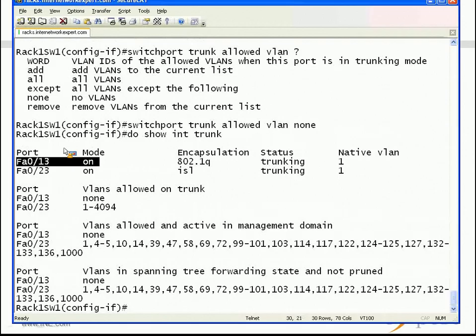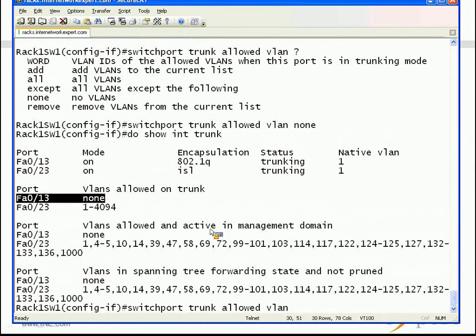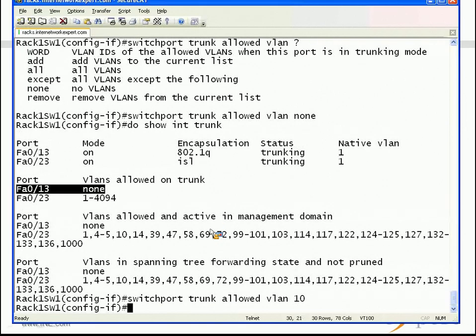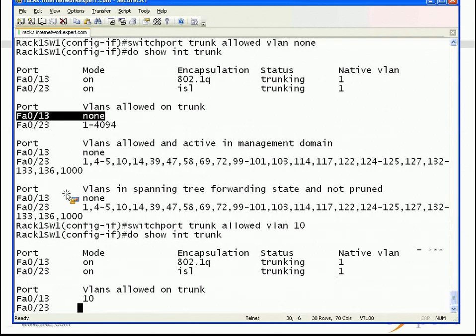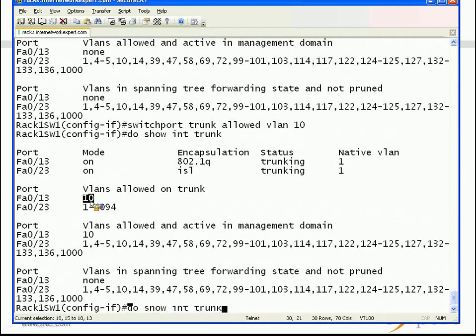The ASA is not going to negotiate the trunk. It does need to be statically configured on the switch side. But then the VLANs allowed, being able to get into other administratively allowing or not allowing certain VLANs. In this case, we want to change that. We want to allow VLAN 10. You can do switchport trunk allowed VLAN 10, and take a look at our output here again. Now it says VLAN 10 is being allowed.